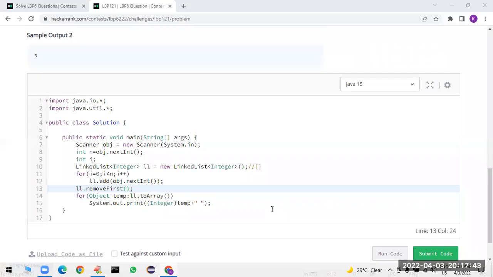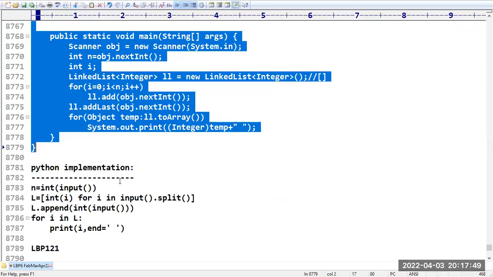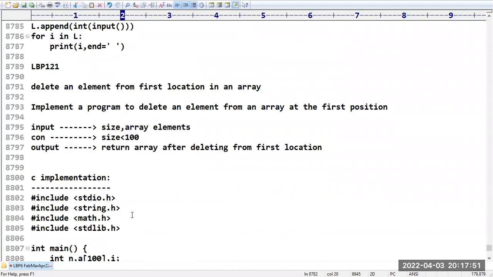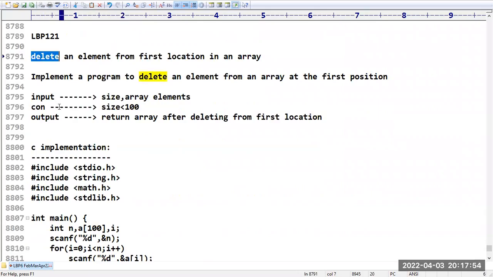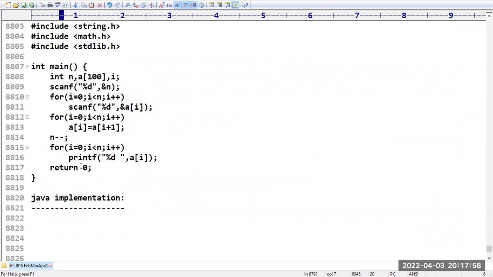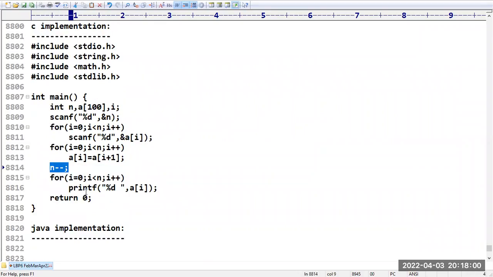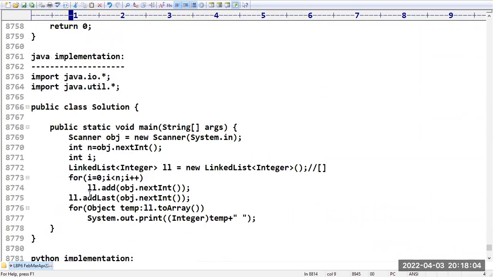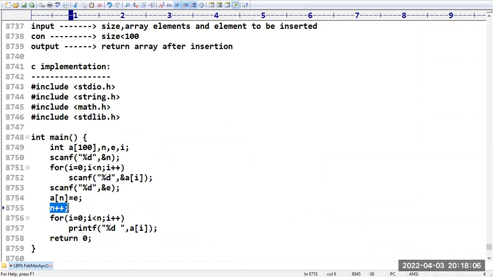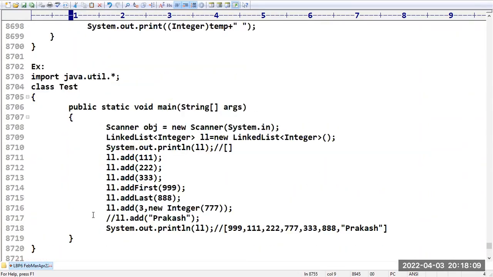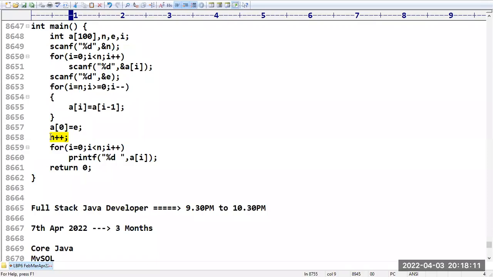Sir, we need not increase the size of the array by 1 in C language. In which program are you asking? The previous program, I mean this program. In this program, no need to increase, because once you perform the delete operation, one element will be reduced. That's why I have taken n minus minus. Clear? Yeah, in insertion, we took n plus plus. In both programs, I have taken n plus plus. You can see.